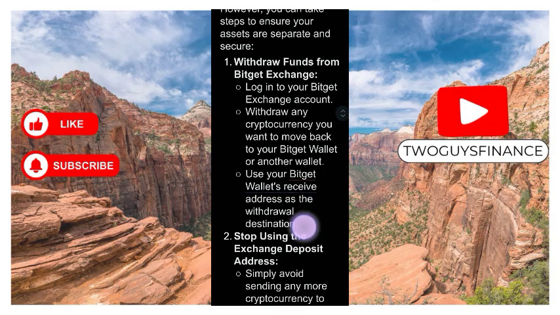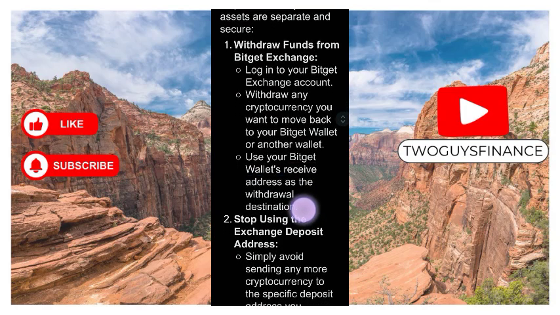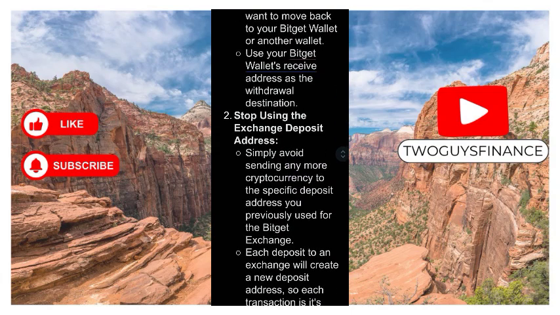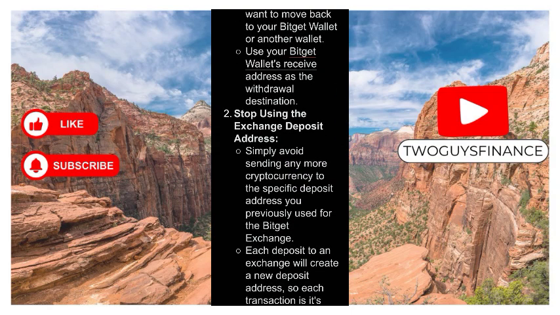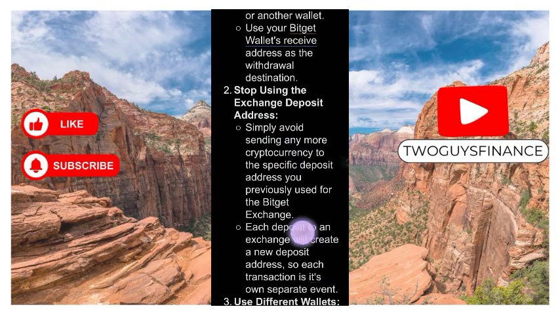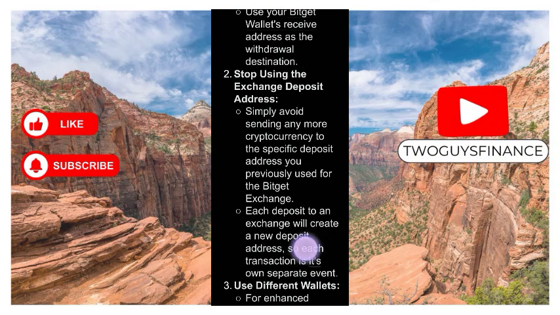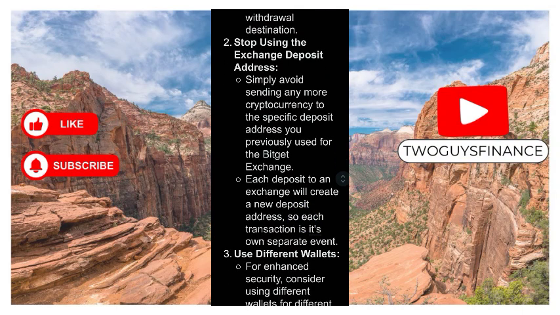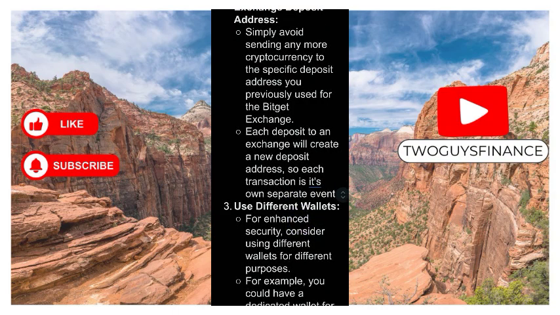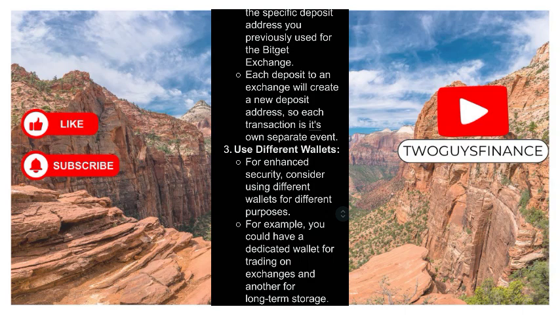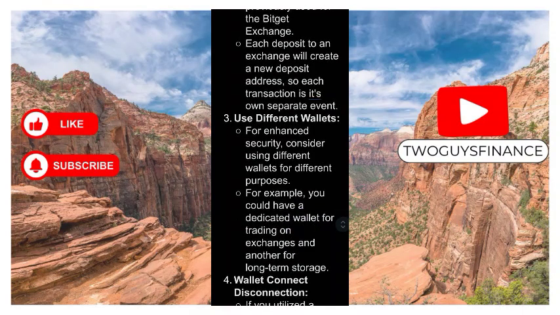You need to log into the Bitget exchange account, withdraw any cryptocurrency you want to move back to your Bitget wallet or another wallet. Use your Bitget wallet's receive address as the withdrawal destination. Now, simply avoid sending any more cryptocurrency to the specific deposit address you previously used for the Bitget exchange. Each deposit to an exchange will create a new deposit address, so each transaction is its own separate event.